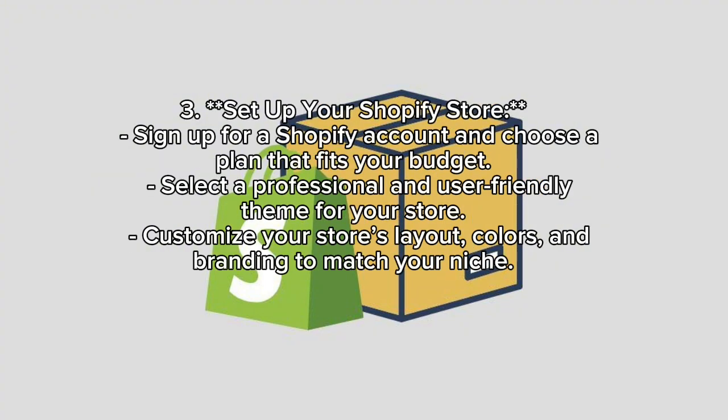Three, set up your Shopify store. Sign up for a Shopify account and choose a plan that fits your budget. Select a professional and user-friendly theme for your store. Customize your store's layout, colors, and branding to match your niche.